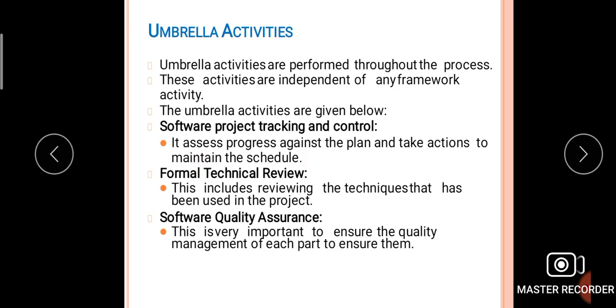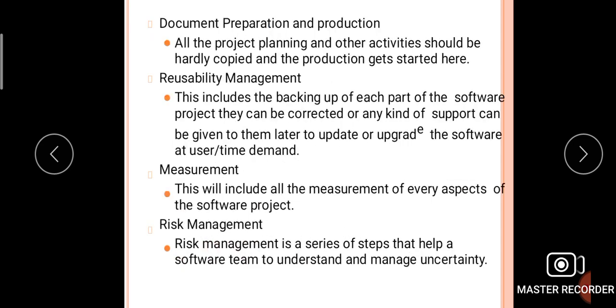Then formal technical review. This includes reviewing the techniques that have been used in the project. And software quality assurance. This is very important to ensure the quality management of each part. Then document preparation and production, reusability management, measurement and risk management.